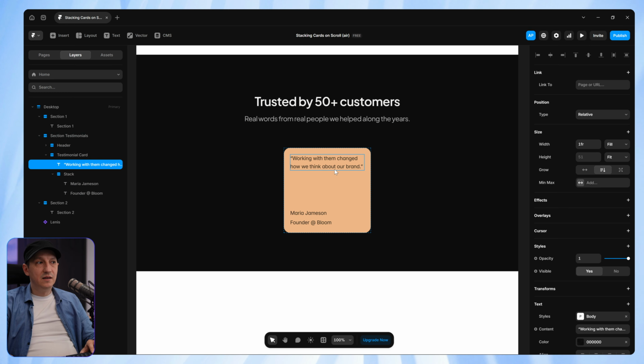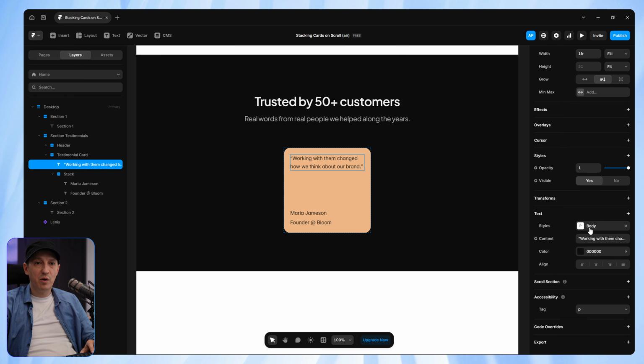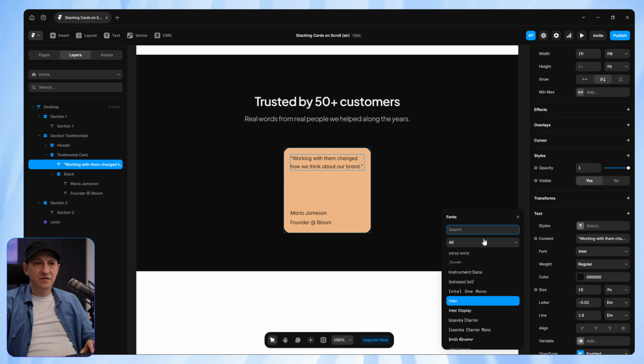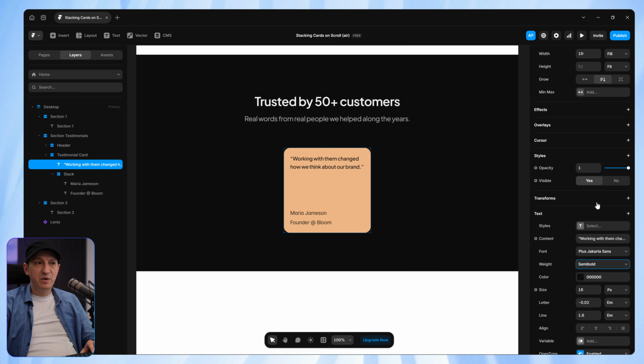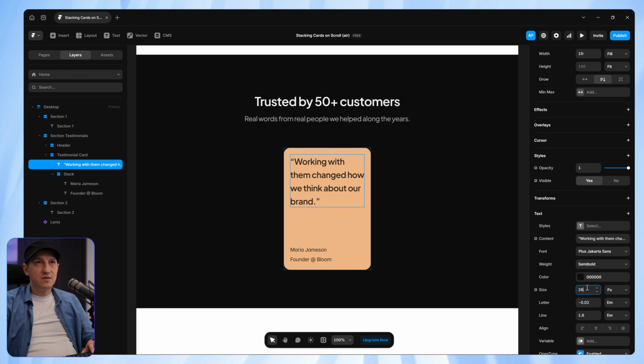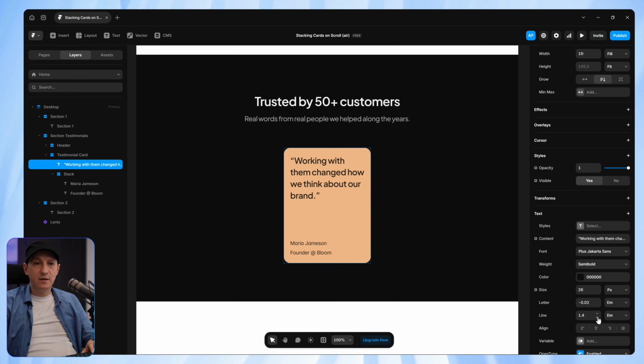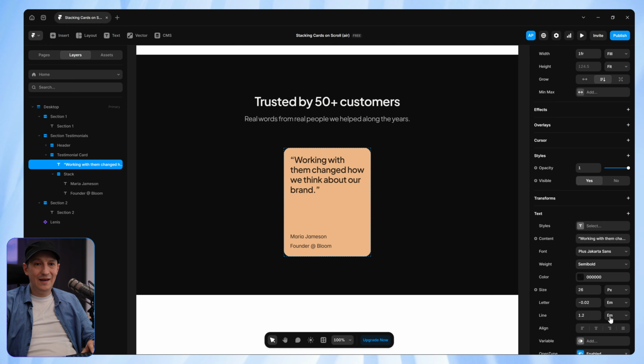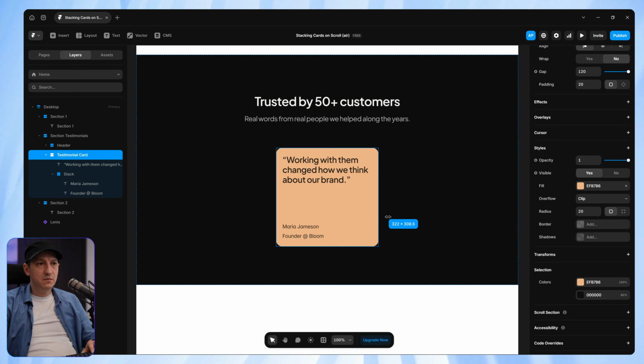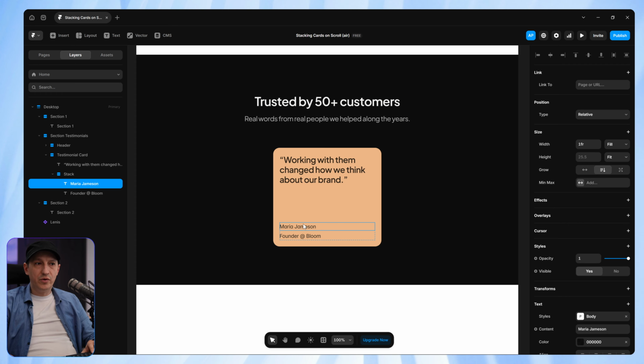Next, let's select the quote text and change its text properties. Let's remove this style from here, and I'm going to change the font to Plus Jakarta Sans. I'm going to use semi-bold as a weight. Size is going to be 26 pixels, and the line height is going to be 1.2 ems. Let's make this card a little bit wider. Let's select the author text.